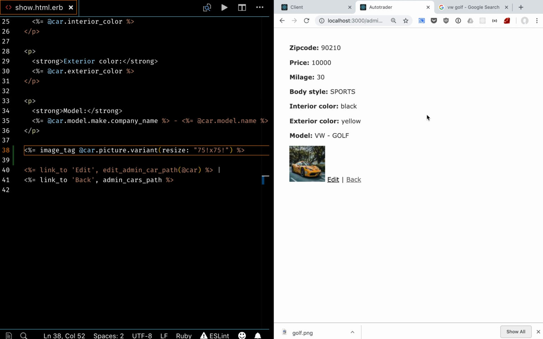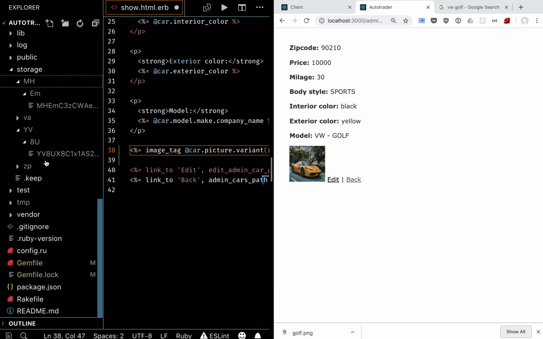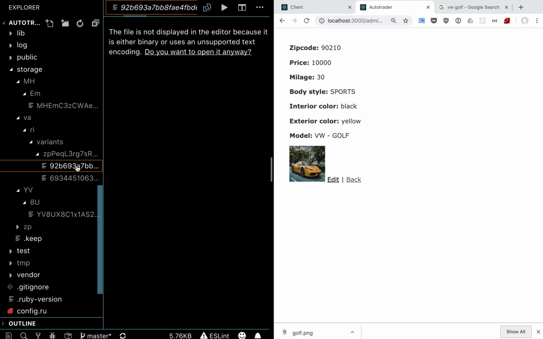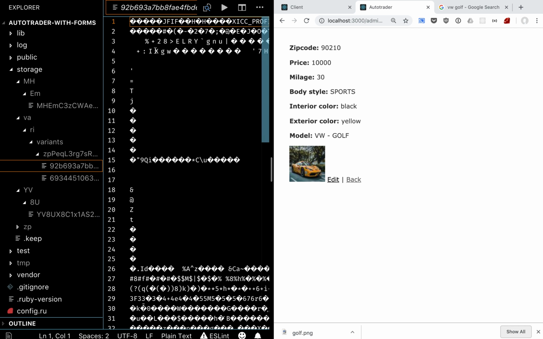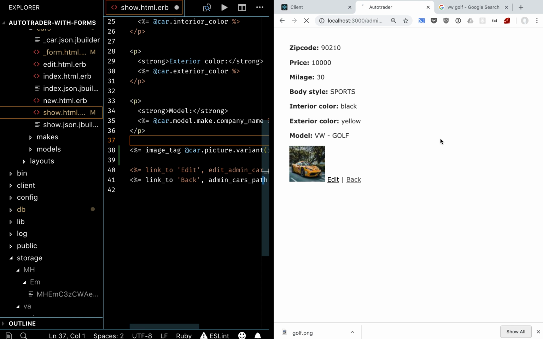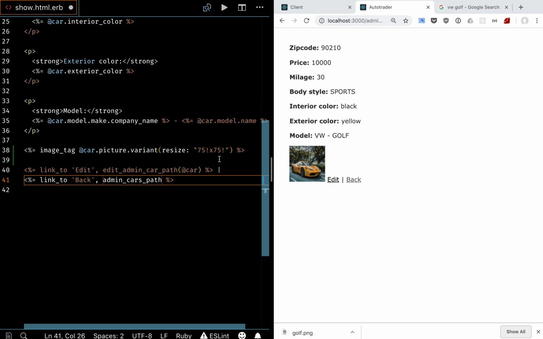That's exactly 75 pixels by 75 pixels, right? What's neat is it's actually cached all of those versions of that image. So if I come down here to storage, here are the variants of that image. So when I reload this page, it's not recomputing that. See how much faster that was the second time? It's not refiguring that out. It's stored a copy of it.